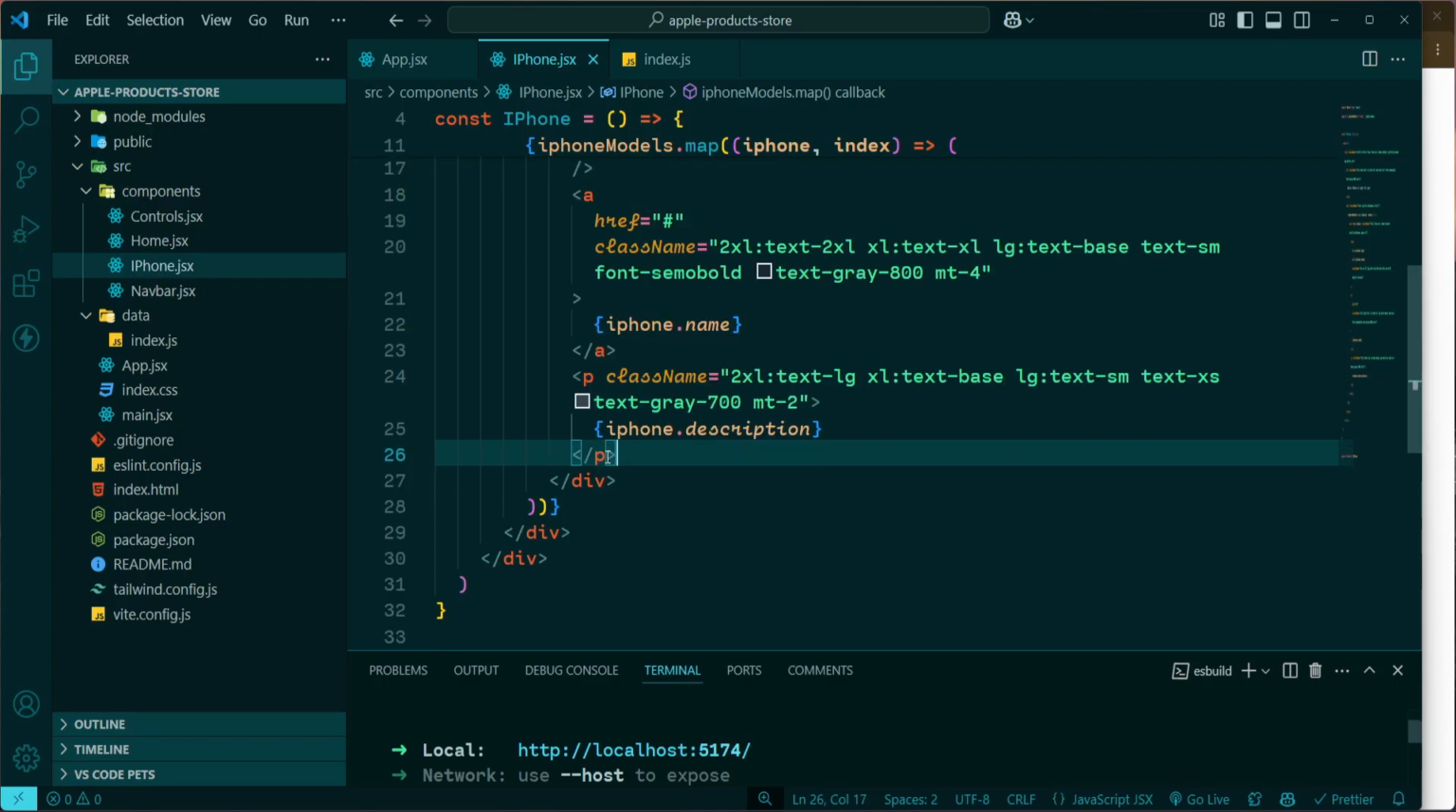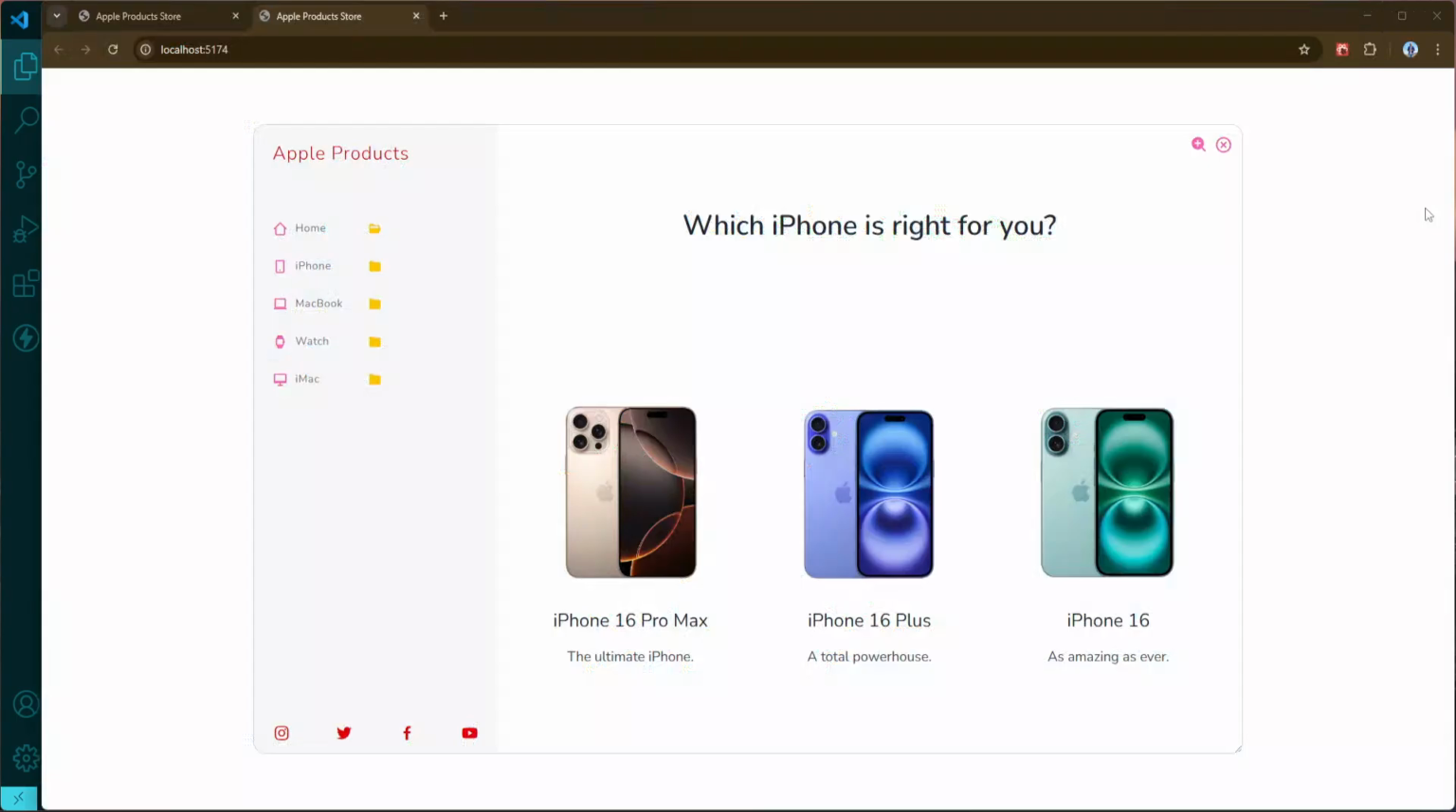Alright, so let's go to the browser and check the results. As you can see, we have here nicely aligned 3 different images with the names of the iPhone models. And also we have here the paragraphs which describe the iPhone models. Next we need to take care of the price.